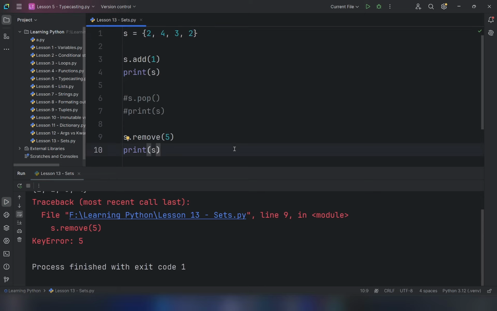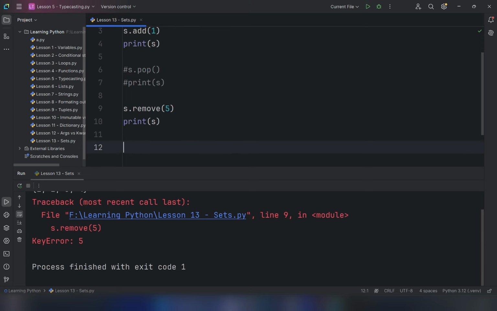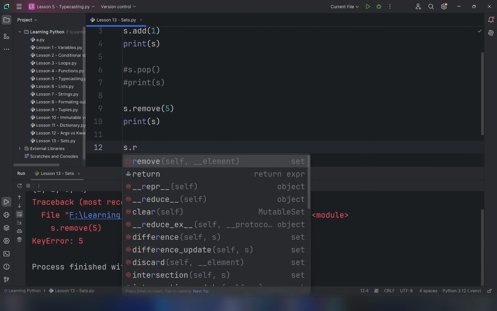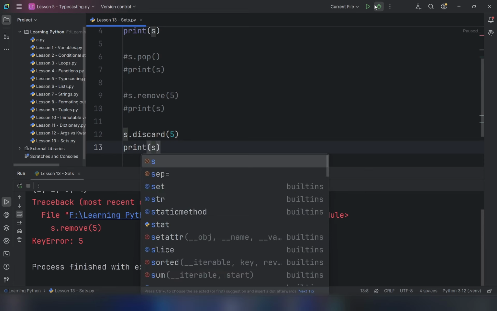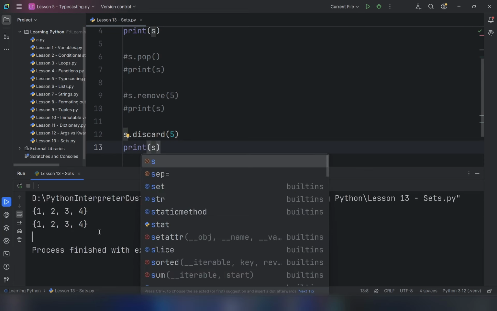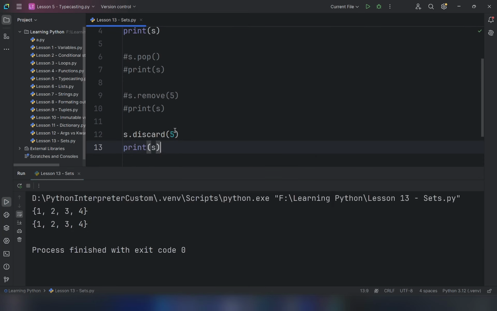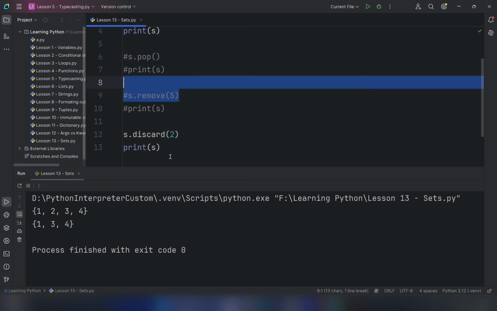To fix this problem, if you don't want your code to return an error if the element doesn't exist, we can use the function discard, which works the same way as the remove function, except it won't return an error if the element doesn't exist. So, for example, I can write s.discard(5). And now, if I print, as you can see, no error. But if I discard 2, the 2 is removed, just like with the remove function.